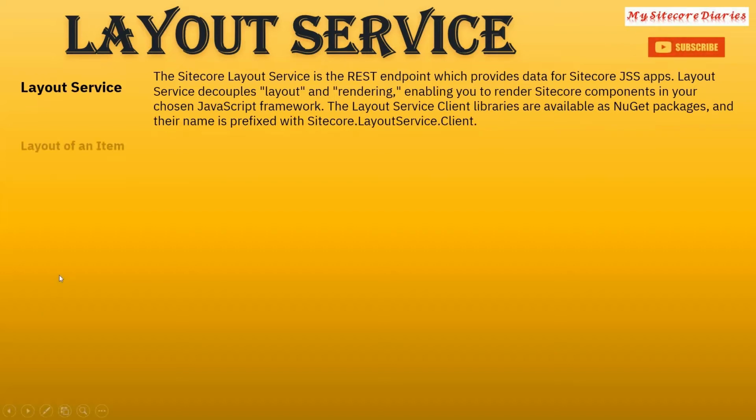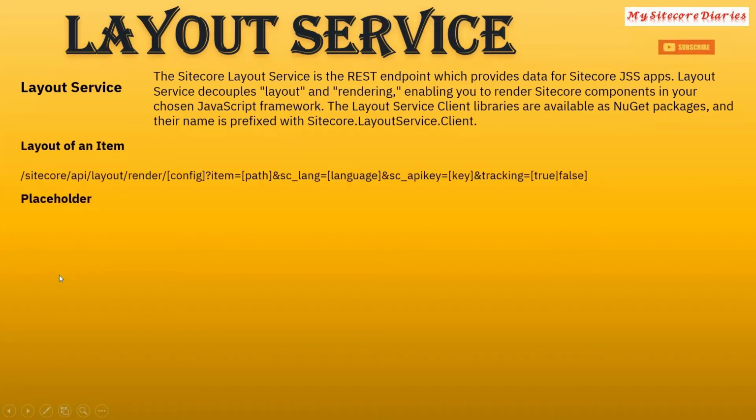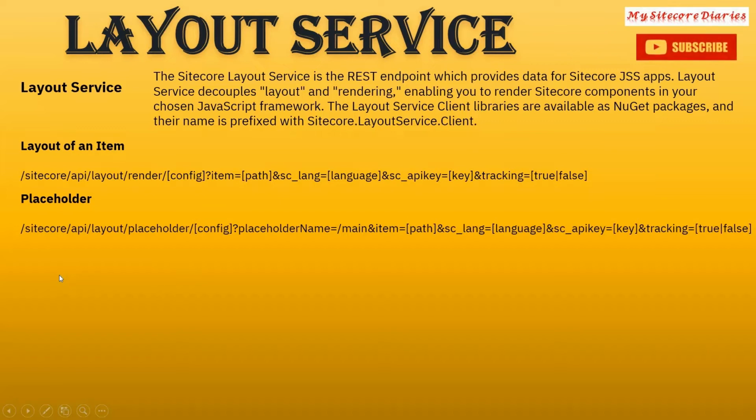Then you have two endpoints provided by the layout service. First is the layout of the item, which provides the item details, and then the placeholder, which provides the placeholder details. So this is the layout of an item. This is your endpoint, Sitecore /API/layout/render/config. We will see what this config is. Then you have item equal to path.